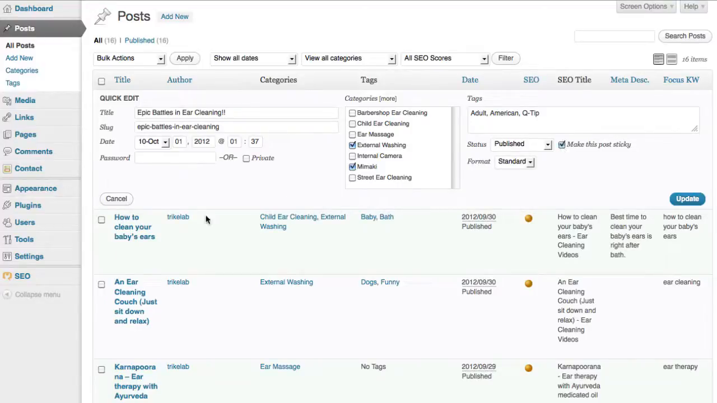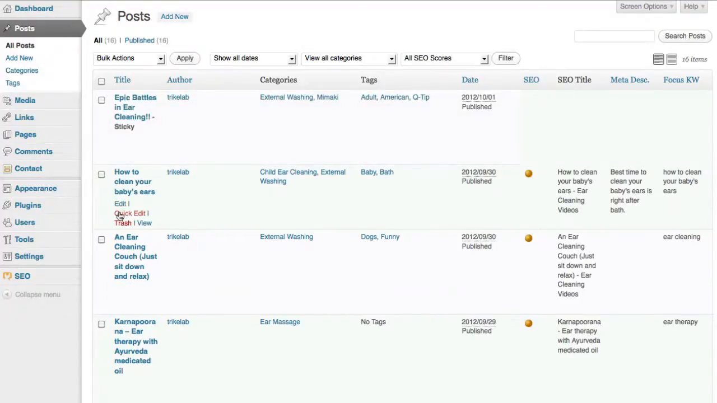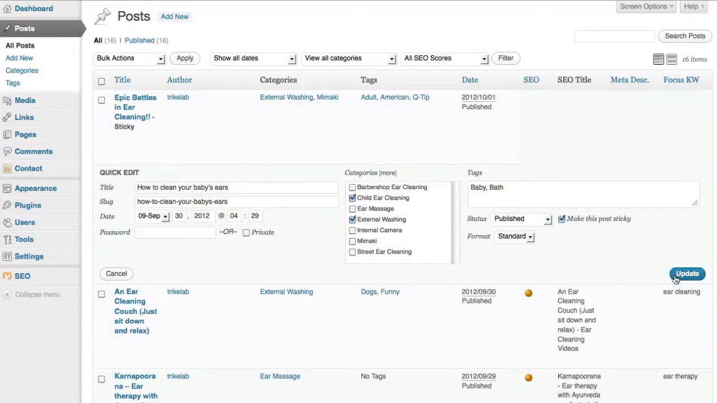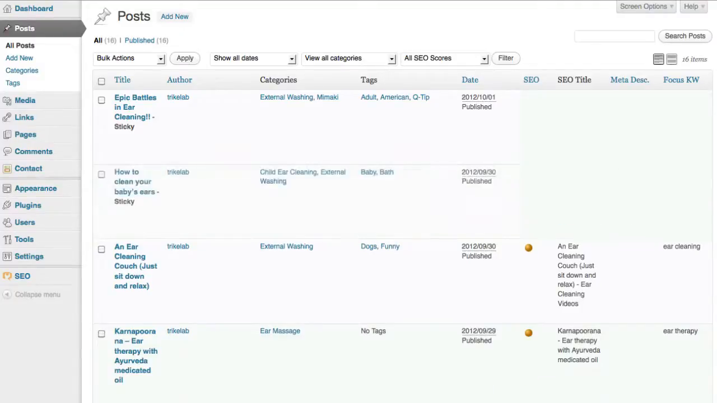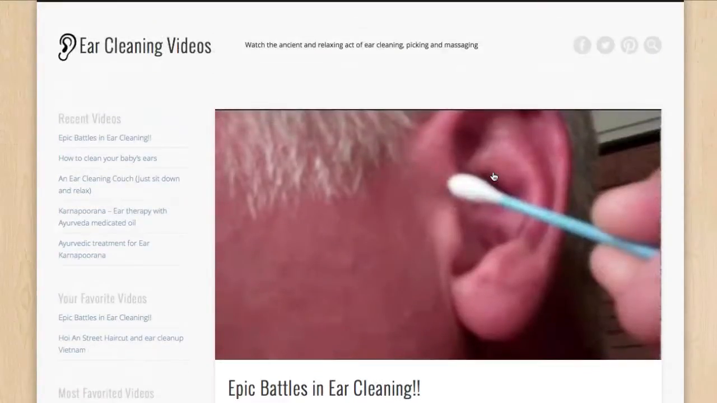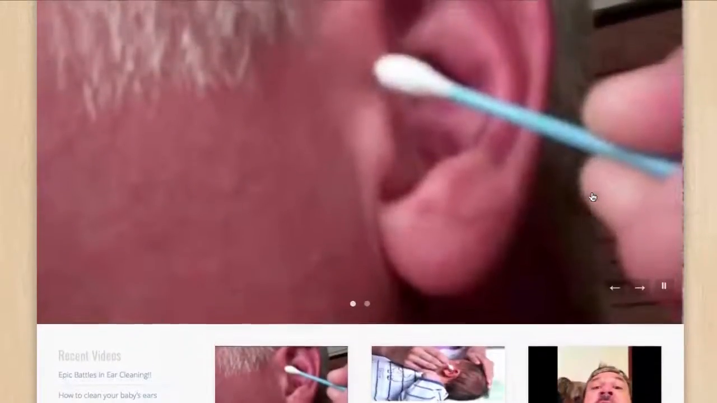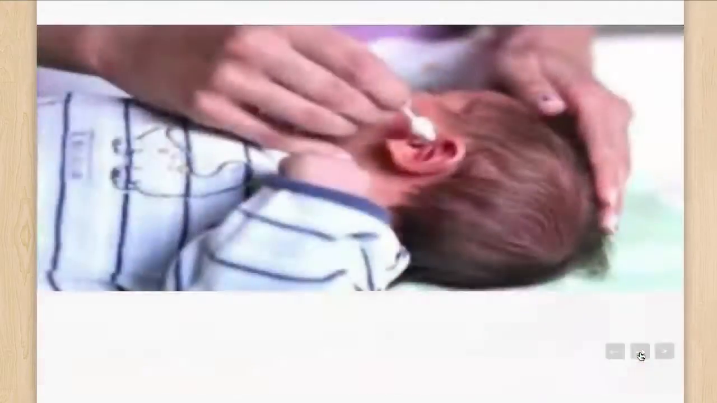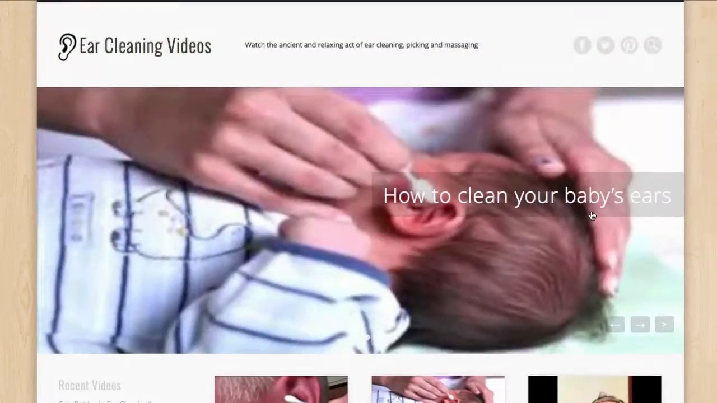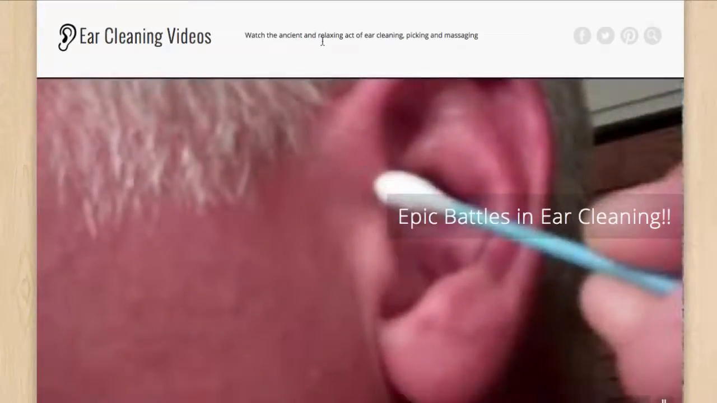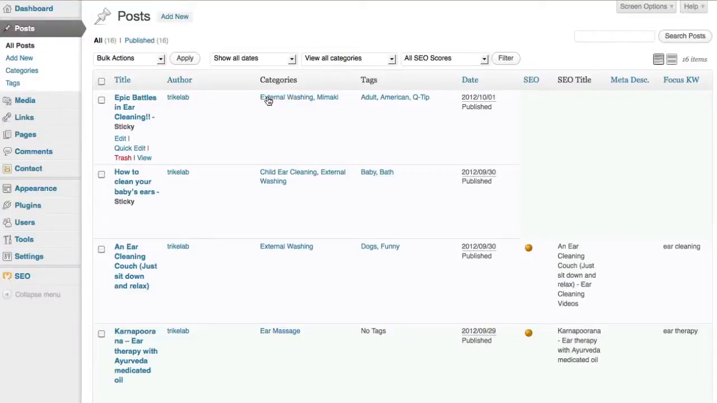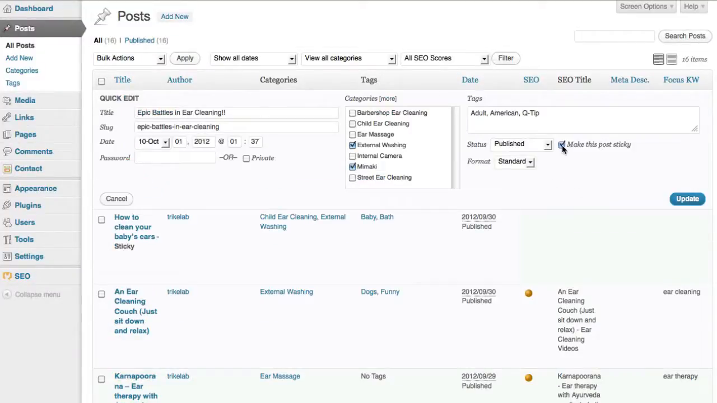But let's say I made this one sticky, and I'll make another one sticky. How to clean your baby's ears. I'll make that sticky. Okay, now I made two sticky posts. Let's go back and refresh the page, and you'll see there's this crazy big slider, and that has those two posts. Again, this is fine if you're into the idea, and it's a very attractive slider. But for our purposes, I think we should stick with the monetization idea. Means just get them to the video fast. Let's not distract them with the slider or any other stuff. So let's turn these off. I'm going to undo the quick edits.